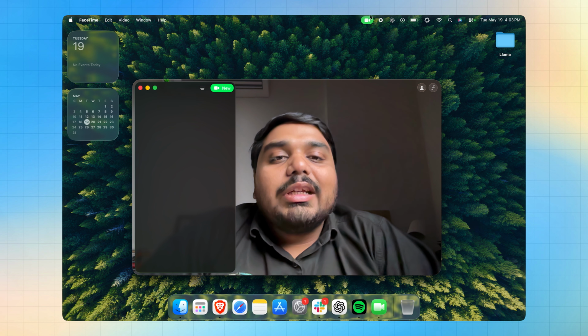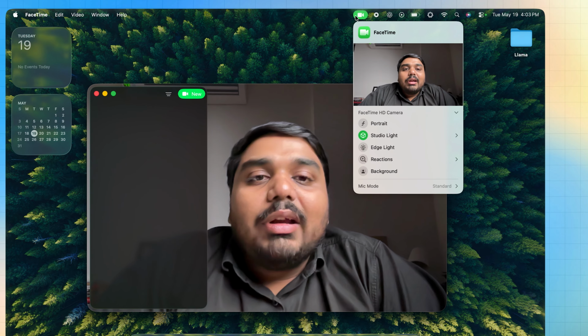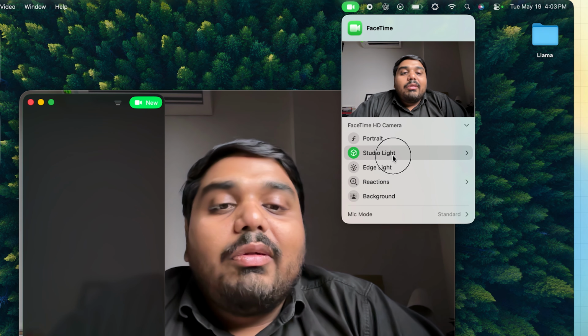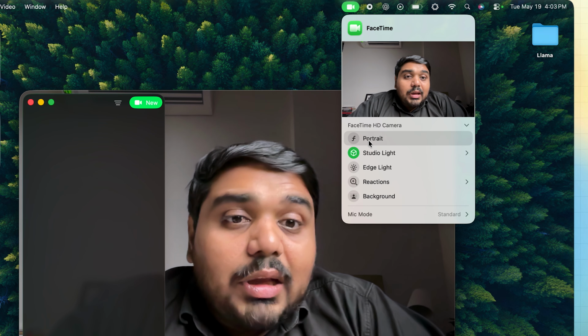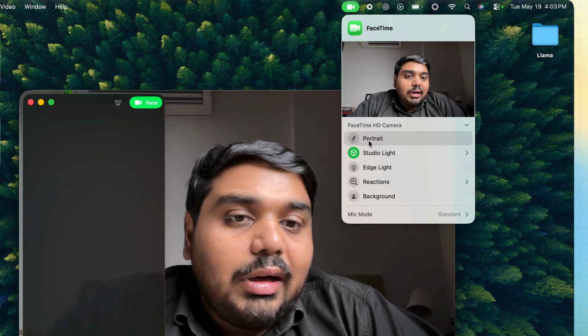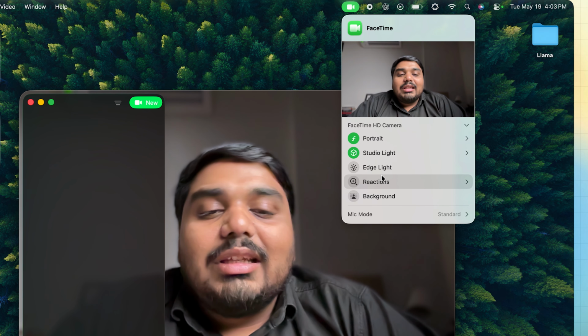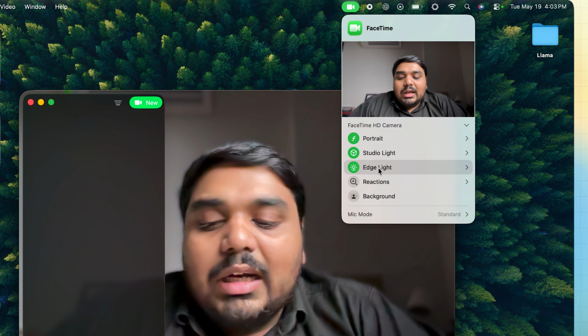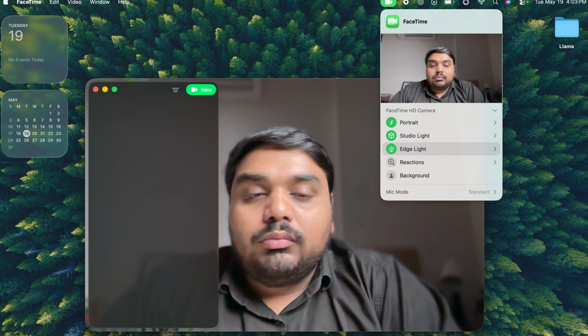And if you want to change, let's say, the effects or something, you can go to the camera icon on the top and change it. For example, if I want to toggle the studio light on and off, I can do that. If I want the portrait mode, I can do that as well. And this is a fun thing, which is going to be the edge light. I'm going to turn it on, and I am also going to share a screenshot with you to show how it looks.